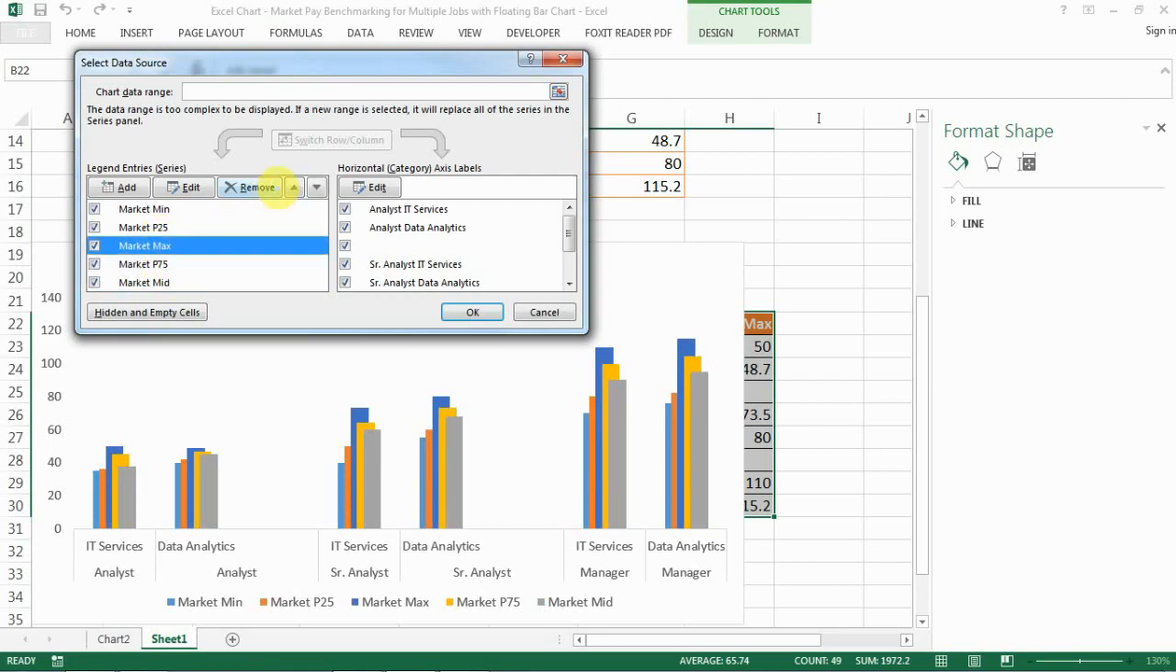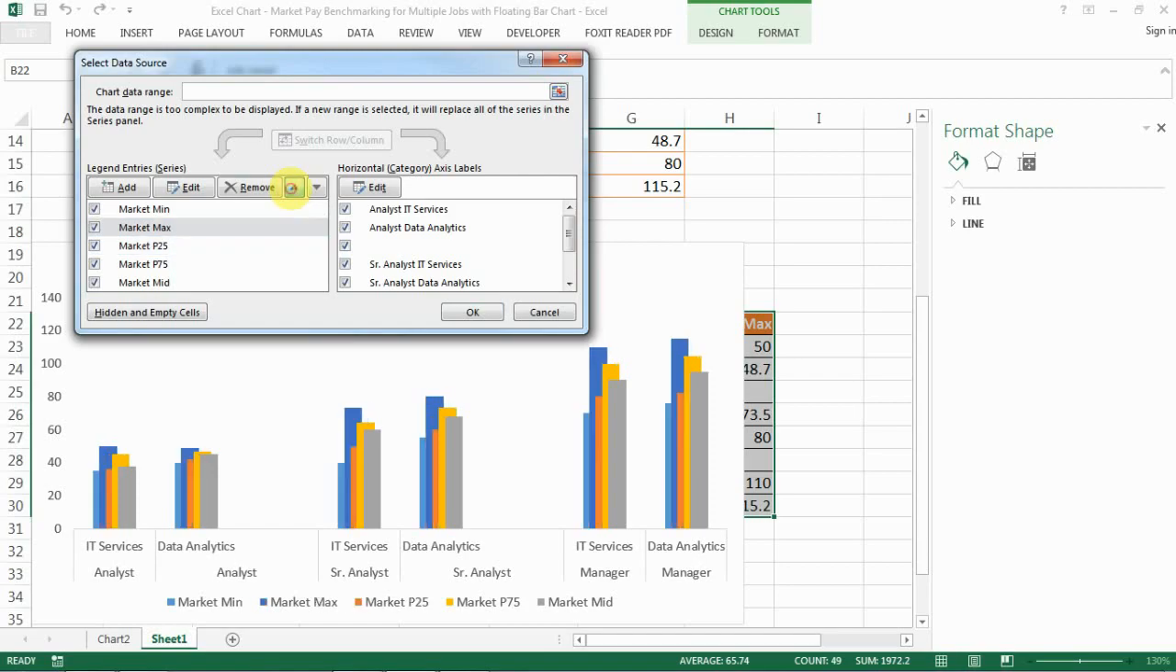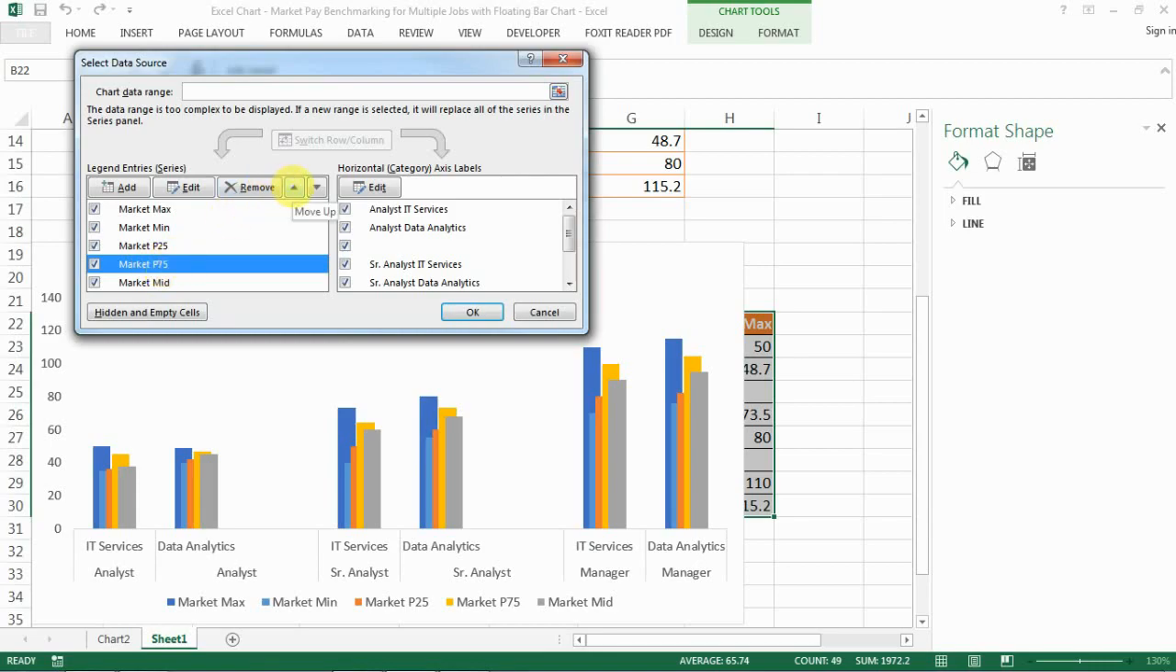Yeah, so you see it's kind of slow, but it's moving there. So you can see I want to have the max to be on the back. As you see, I just moved it to the back. And then the second one I want to have is P75, because that's the second highest. And again, move it back, but move it in front of the max.